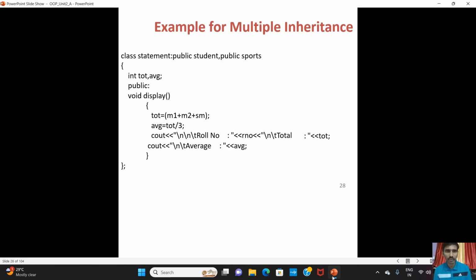Now class statement, colon, public student, comma, public sport. This is the example of multiple inheritance. Open curly bracket, int tot, comma, avg, or you can say average, semicolon. In public section, void display. Open curly bracket, tot equal to, in bracket, m1 plus m2 plus sm, bracket complete, semicolon. Average equal to tot divided by 3, semicolon.